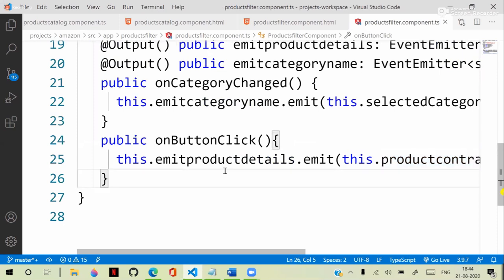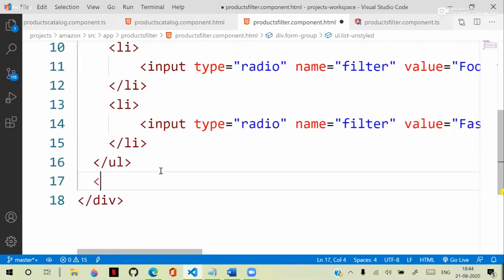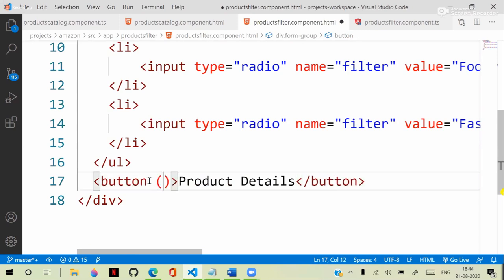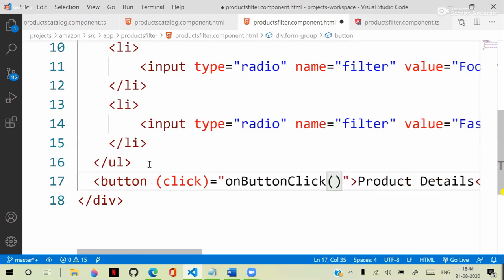That means we need a button click. On the button click, we need to send all these details. So in the product filter, just for understanding's sake, here I will keep a button, send product details. And here on click, it should execute that method. On button click, it is sending that.